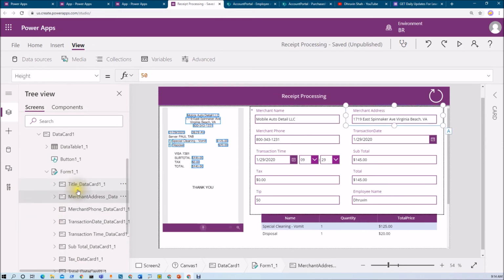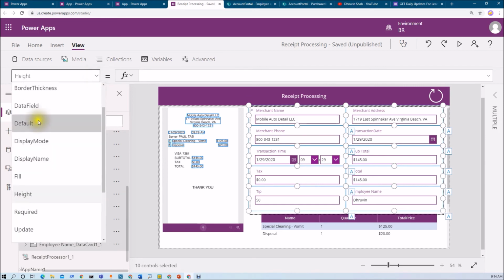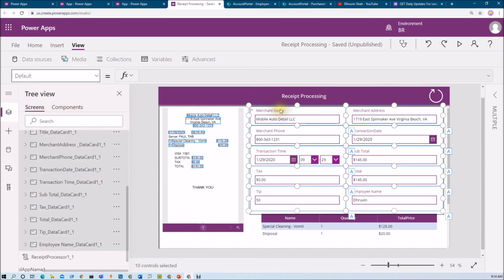So let me explain that in detail. Let me select every field from here and open the default event for all the fields so I can explain it properly. I expanded the default property.